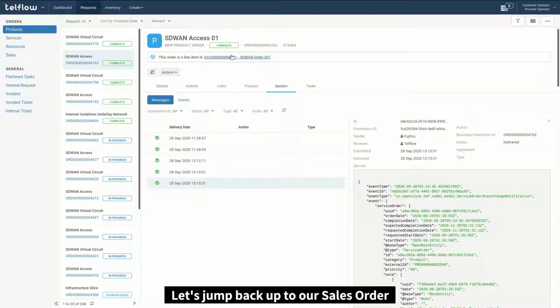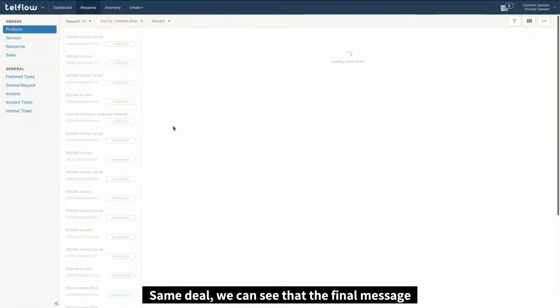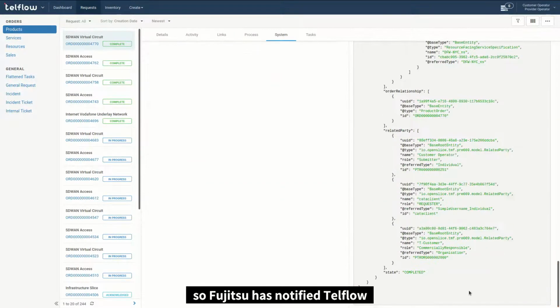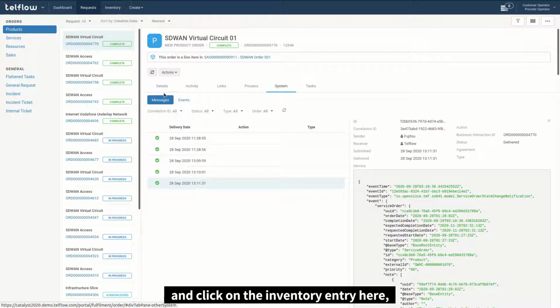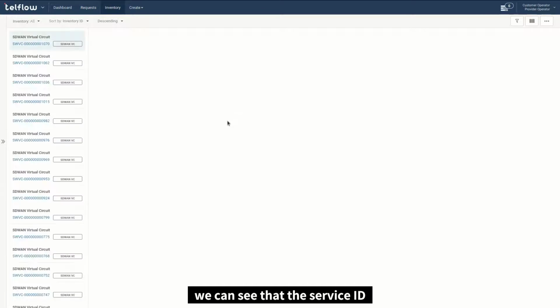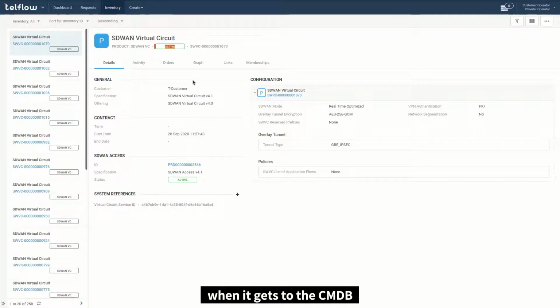Let's jump back up to our sales order and we'll look at the virtual circuit order. Same deal, you can see that the final message there is completed. So Fujitsu has notified Telflow that that service order is complete. Now if we go back to the details page and click on the inventory entry here, we can see that the service ID that has been instantiated by Fujitsu is listed there within the product inventory. That linkage is really important when it gets to the CMDB and the way that ServiceNow is able to relate the product instances and service instances.